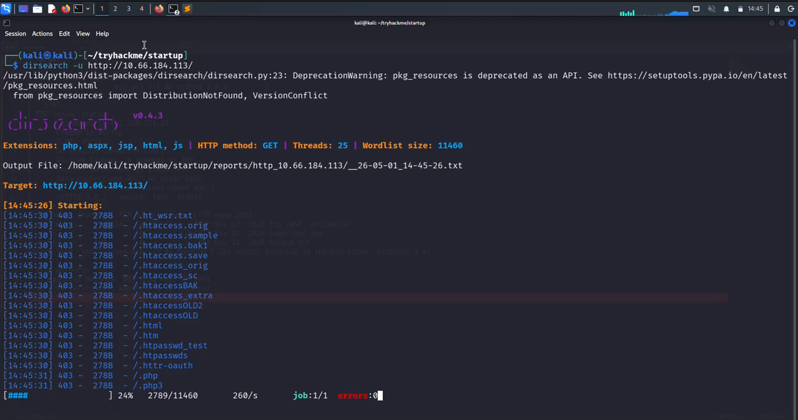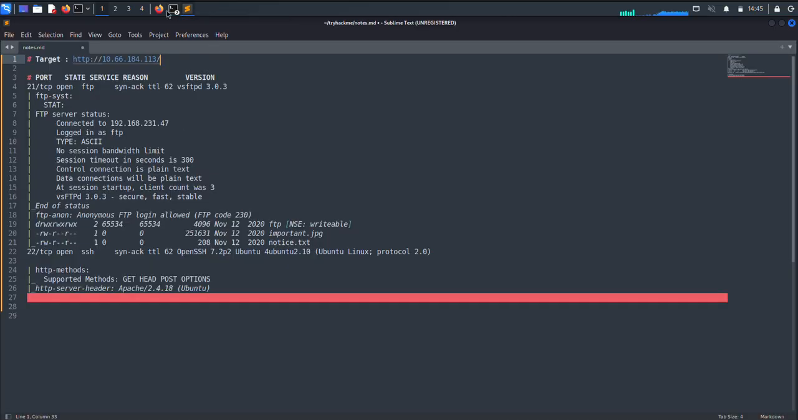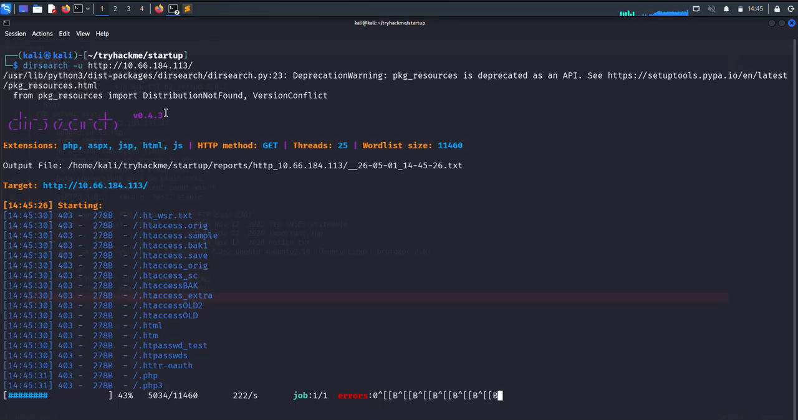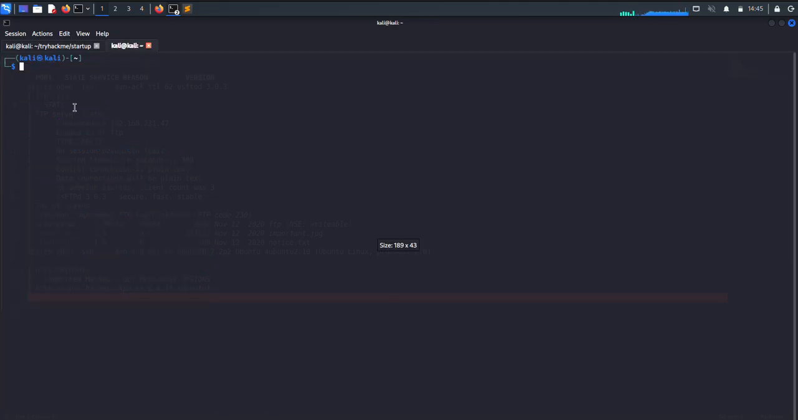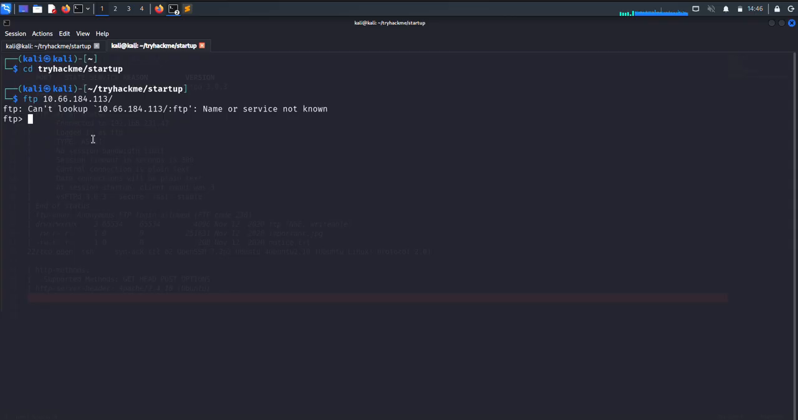Till the enumeration is going on, I'm going to open a new tab here. We'll go to that directory and try to connect with that machine. This is not an SFTP. We already found that anonymous login is allowed here, so we'll connect with that.